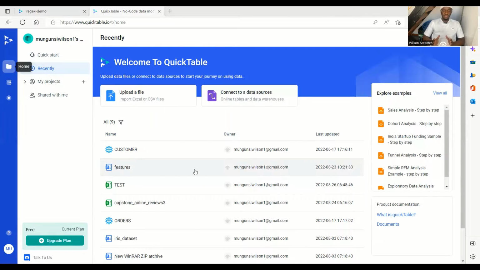After creating an account and logging on to QuickTable, you'll be presented with a home page that looks just like this. So here we have home, data connections, settings, and my profile. Here we have upload a file, so you can either upload an Excel or a CSV file. Here, to connect to a data source, you can integrate from either a database or a data warehouse.